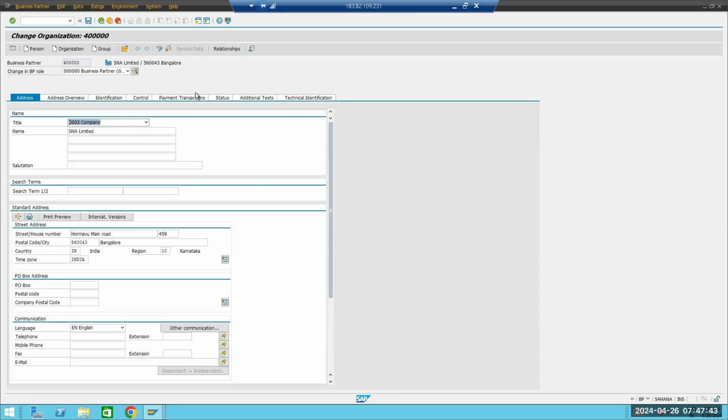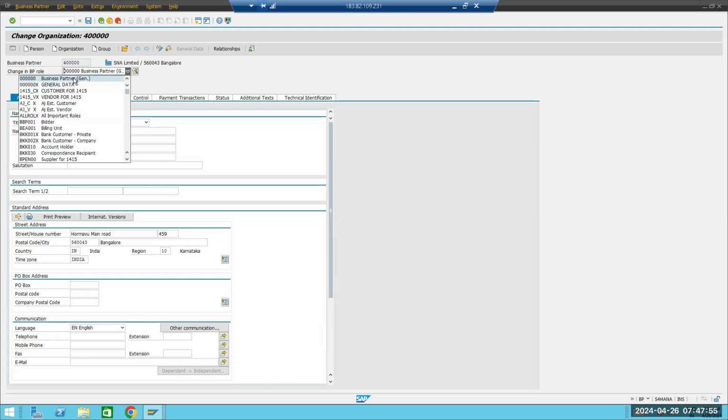Now here you can see this is the business partner, a 4000 series business partner. Here you can see it is created with multiple roles. You can have it as a business partner and so on; these are what someone has maintained, but the standard is here.